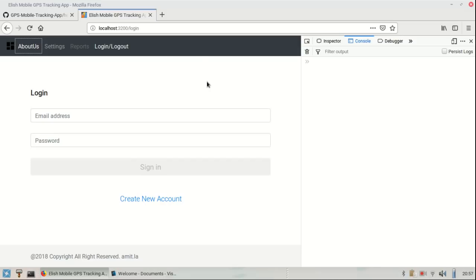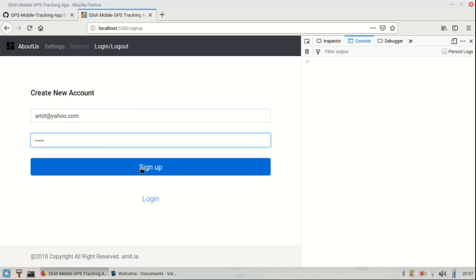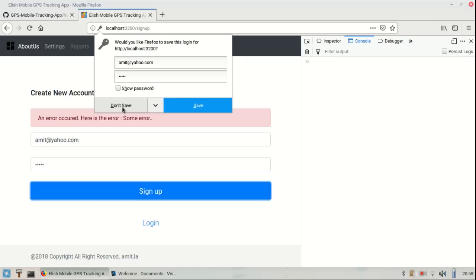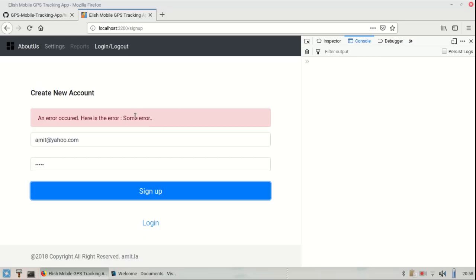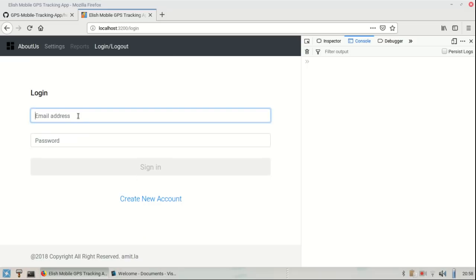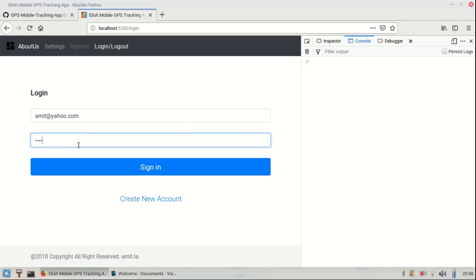As you can see, this is a very short app with very few pages: about us, settings, reports, login and logout. First of all, it lets you create a new account. As soon as the user puts something here, if the user already exists, it will come back with an error, or if there is some other error, it will come back with the error. Otherwise, it's going to create a new account for the user. Once it creates a new account with user ID and password, the login page will allow the user to log in here.